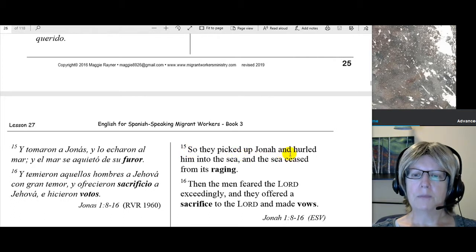So they picked up Jonah and hurled him into the sea, and the sea ceased from its raging. Then the men feared the Lord exceedingly, and they offered a sacrifice to the Lord and made vows. Jonah chapter 1 verses 8 to 16.